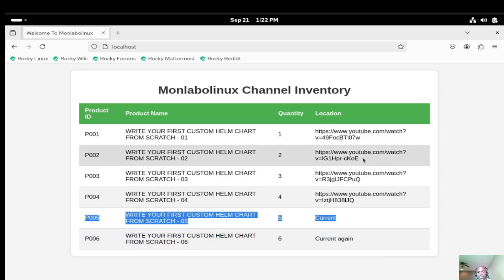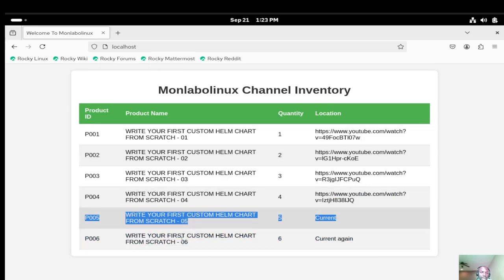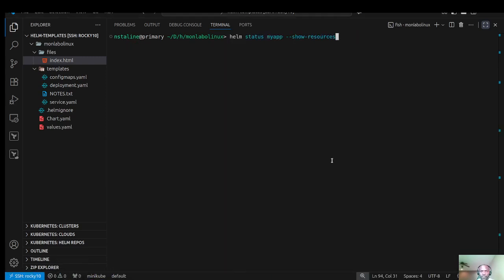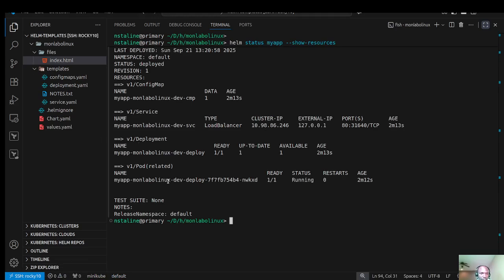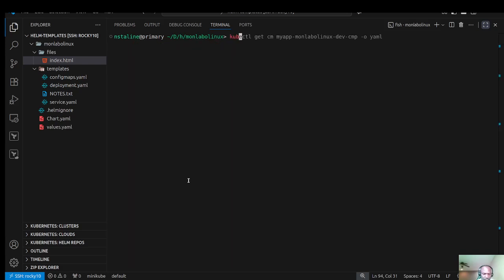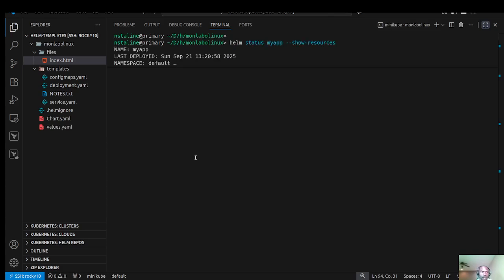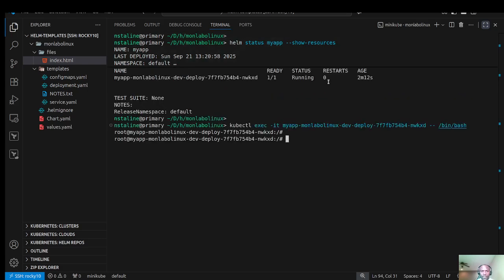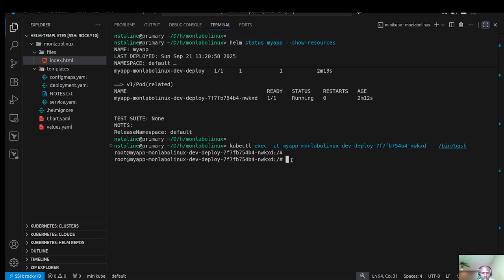Now let's check where that was mounted into the container. If we do show resources again, and here we take the name of the pod, and we do kubectl exec, we will do this and then hit enter, and as you can see, we are now within the container. So this is the container.